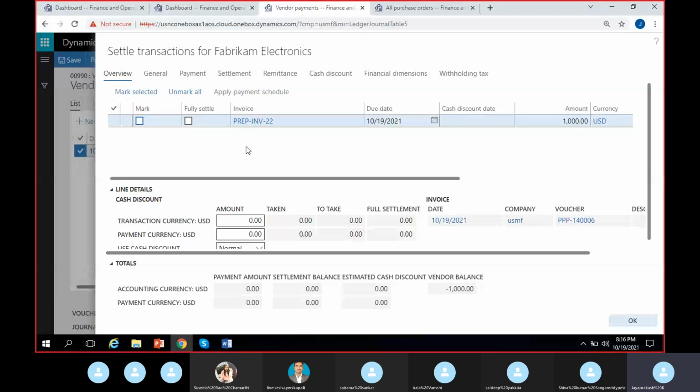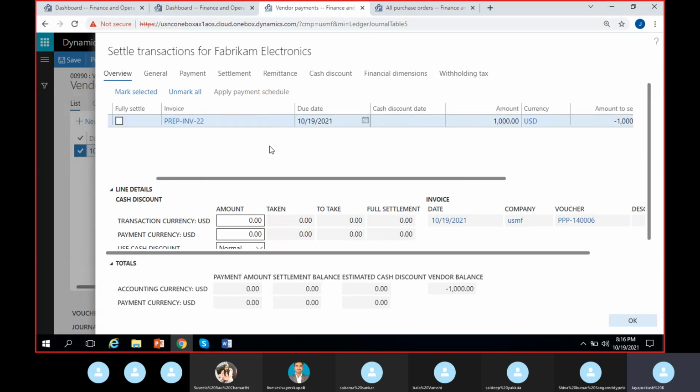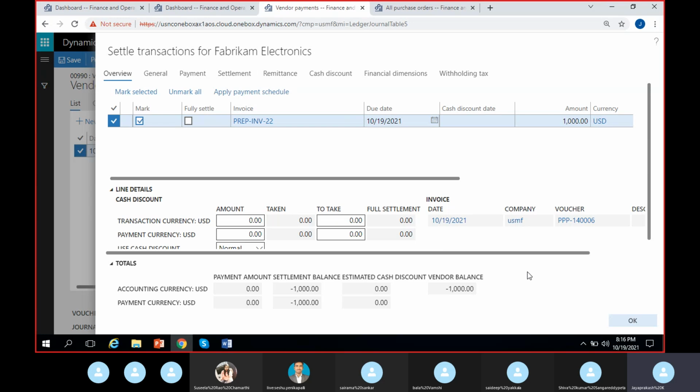This vendor is having only one invoice pending, and that is what we have done, posted prepayment invoice 22. Right? We'll select that invoice for payment. So we have to make the vendor advance payment, right? So what I'll do is I'll select that invoice for payment.